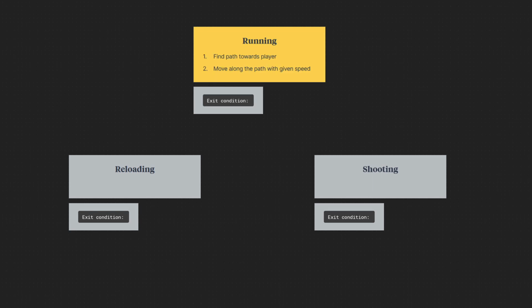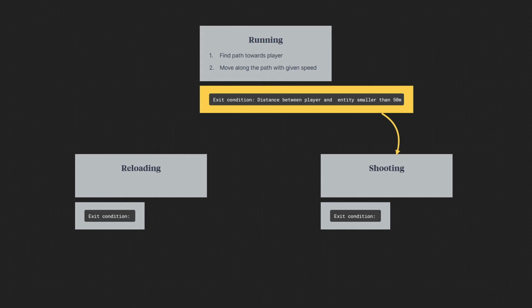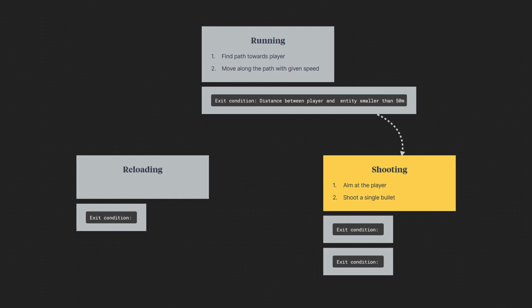The state describes enemy movement towards the player, taking into consideration things like speed and pathfinding. It aims at lowering the distance between himself and the player. Let's create an exit state from this node. If the enemy ever reaches a certain distance from the player, we change the state to shoot. Now, whenever the enemy gets closer than 50 meters, let's say, he will stop running and start shooting at us.